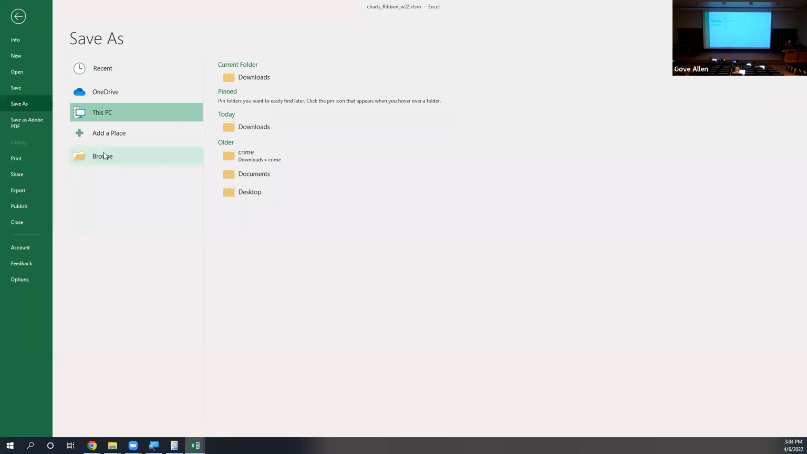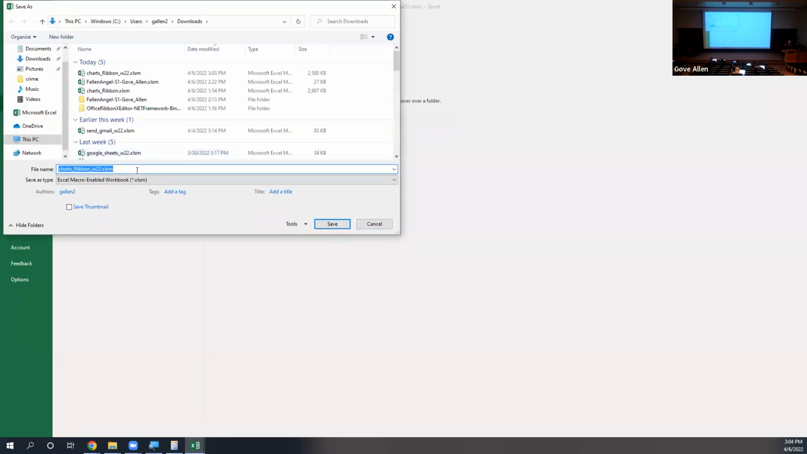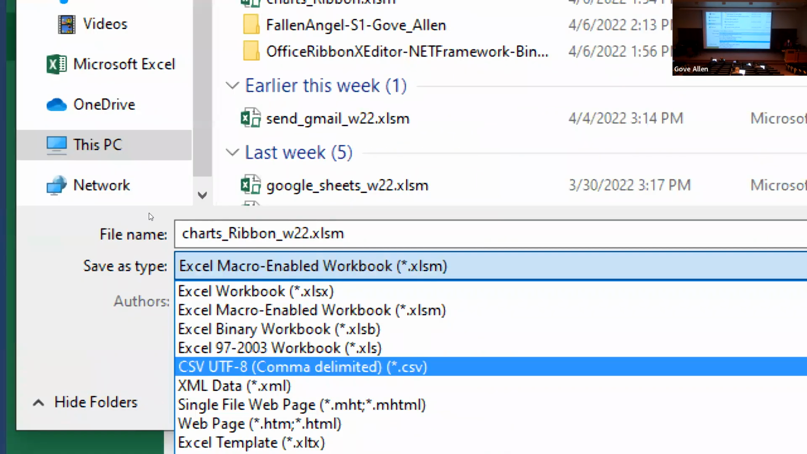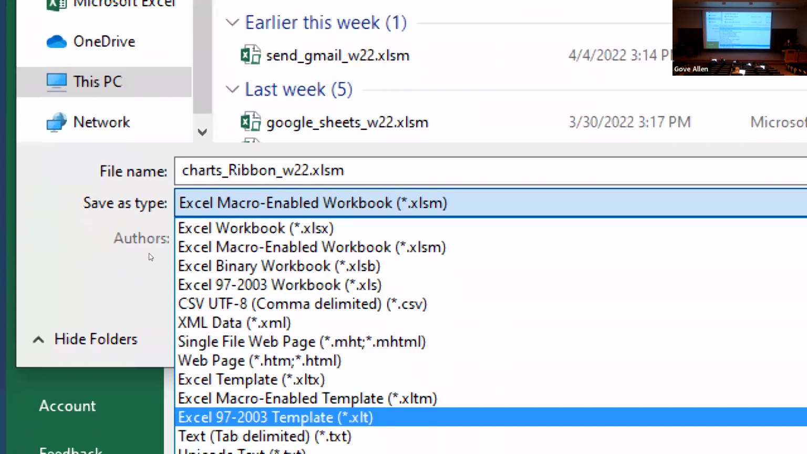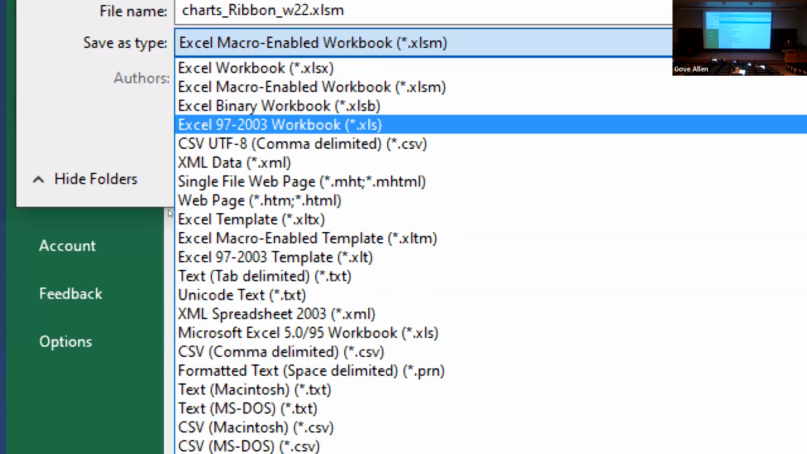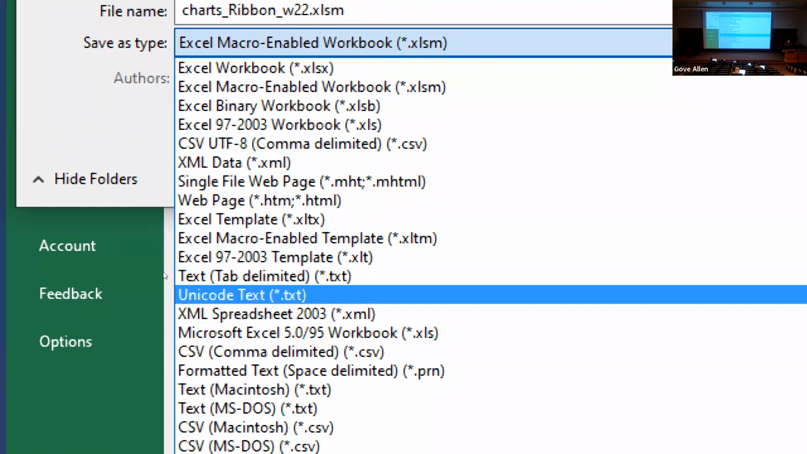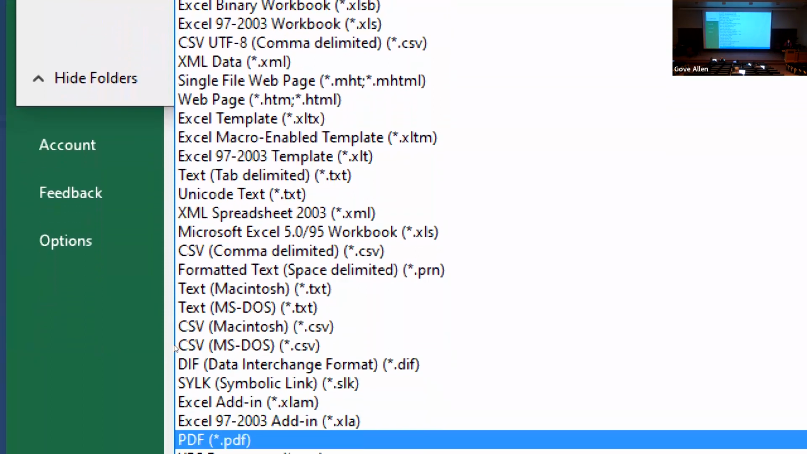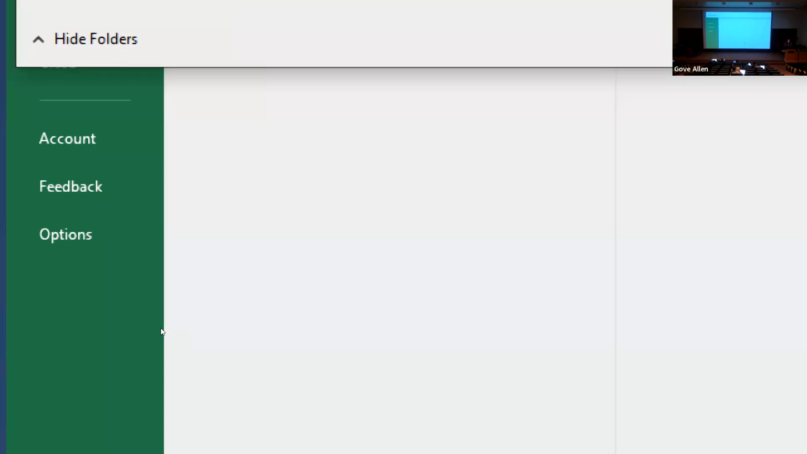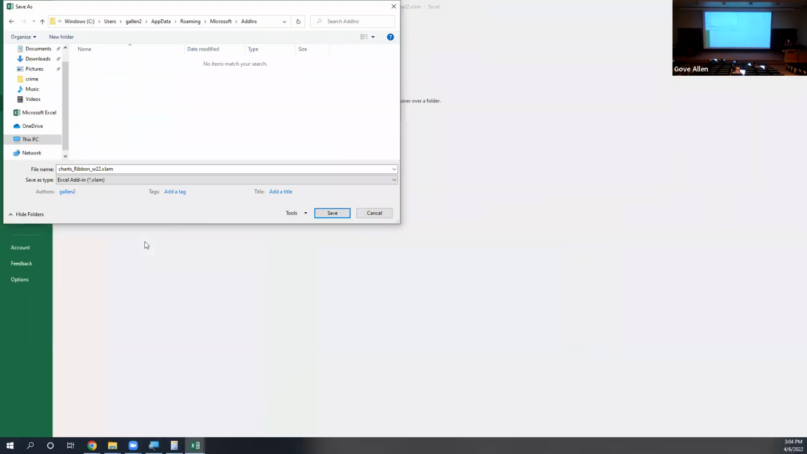So where am I going to save? Let me browse. I'm going to change the type here. Let me zoom in a bit. So the type that I'm looking for is just going to be an Excel add-in. I feel like I must have missed it already. It should be an XLAM, I think. Here it is, Excel Add-in XLAM. Windows minus, be too big. So now that's going to save it as charts ribbon w22.xlam.